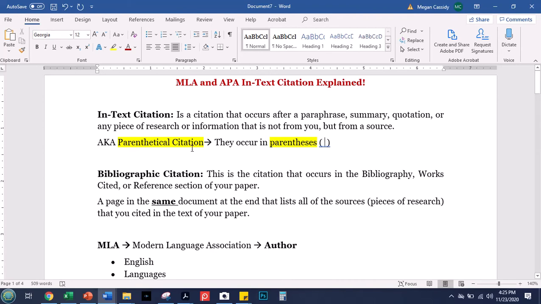A bibliographic citation is different, and a lot of times students might get these two terms mixed up, but a bibliographic citation occurs in a bibliography. In MLA, it's called the Works Cited page, and in APA, it's called the reference section or the list of references. This is the last page in the same document. A lot of students turn it in as a separate document. You need to put it in with your paper, but it lists all the sources or pieces of research that you cited in the text of your paper.